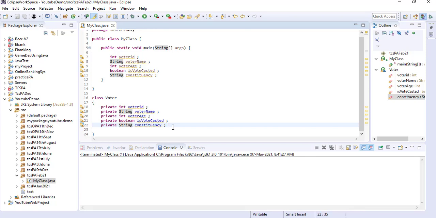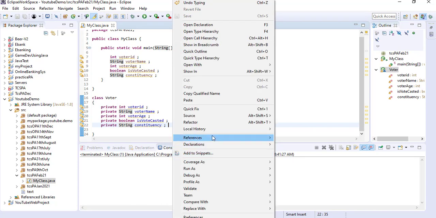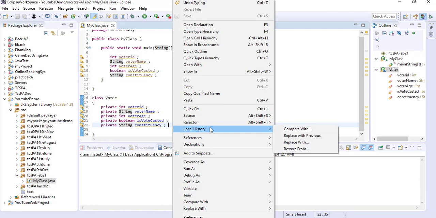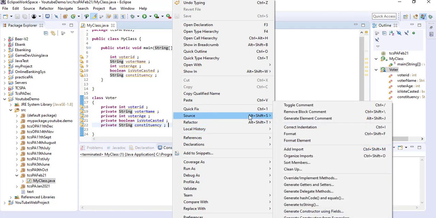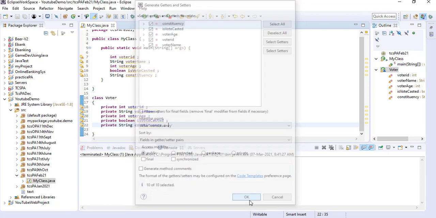Now you have to write the setter and getter methods. You can write them manually, or inside the Eclipse IDE you have the functionality, so you can use it directly. Go to source and here you can see generate getters and setters. Right click on it and select all, because you need the getters and setters for all the attributes. Then click on OK.